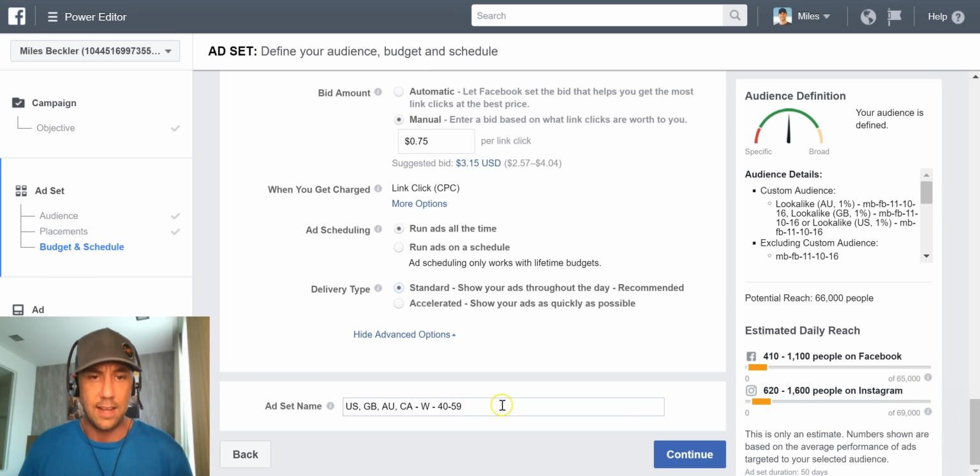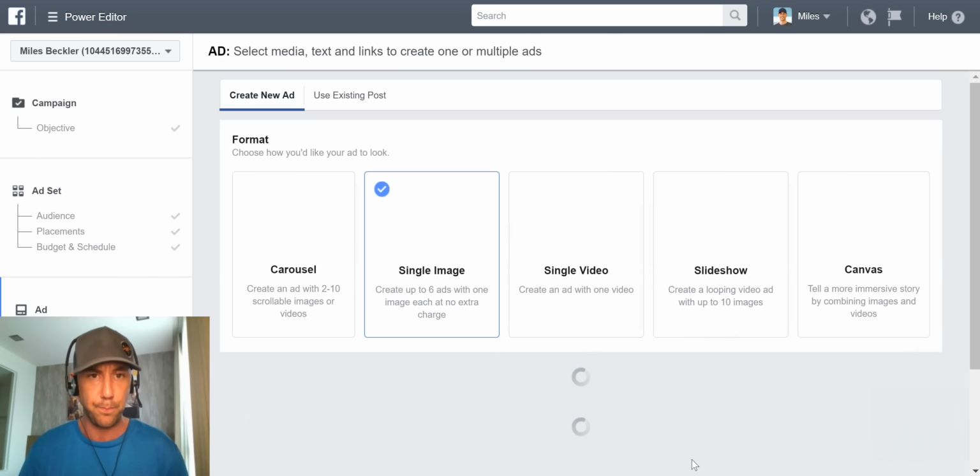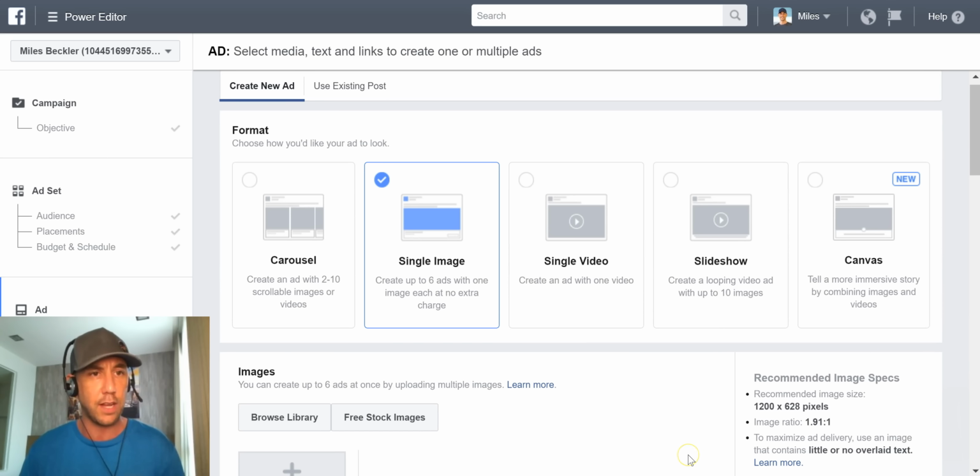It gives me an automatic ad set name. It gives me the countries, the fact that it's women, and the age range, right? So I can tell who it is. The one thing I'm going to add to it is Tony Robbins, since that's my interest, just so I can see my interest here. And I'm able to continue from this point. And that's it. So now we have our campaign, we have our ad set, and we are moving right along into the ad itself.